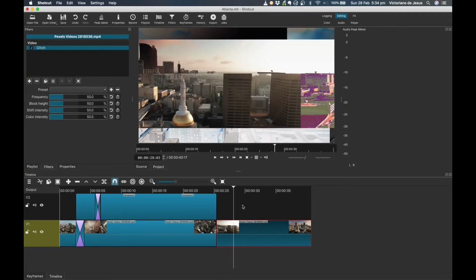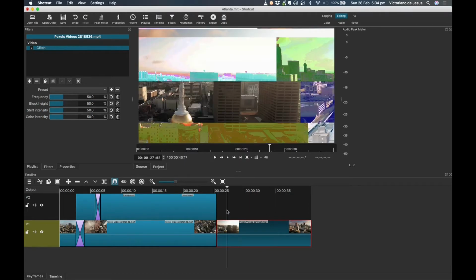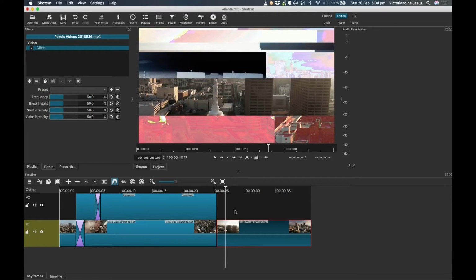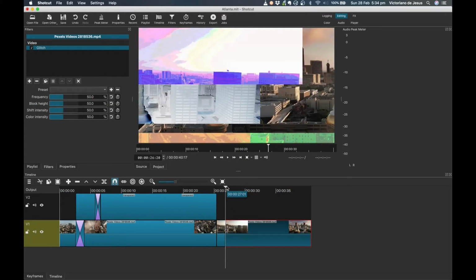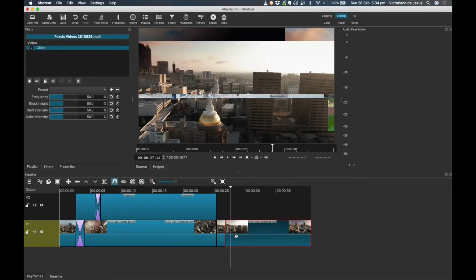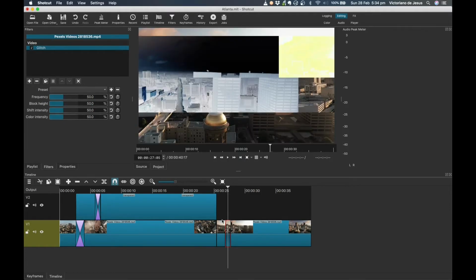Again, it's applied on a per clip basis, so the whole thing has that glitch effect. What if I only want it a little bit, not the whole clip? So what I can do is split at the playhead here, skip forward a little bit, and then split at the playhead there. I want the glitch to only happen at this time frame.